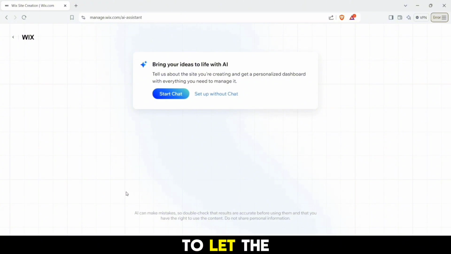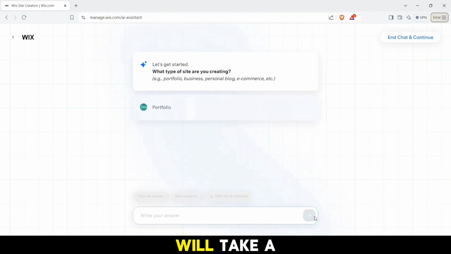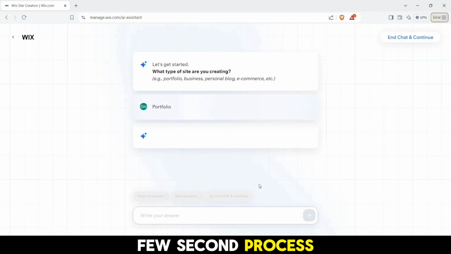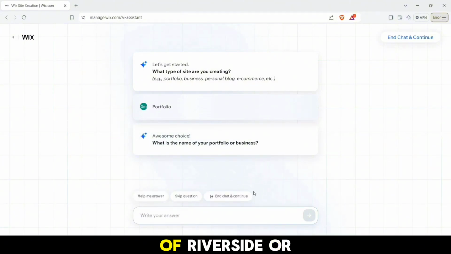Now it's time to let the AI handle the magic. Click on start chat. In the chat box, type portfolio, as that's the type of site we want to create. The AI assistant will take a few seconds to process. The AI will ask you some questions about your portfolio. You answer according to your needs, like the purpose of your website or your profession. You can even skip the questions that aren't relevant by hitting the skip button.